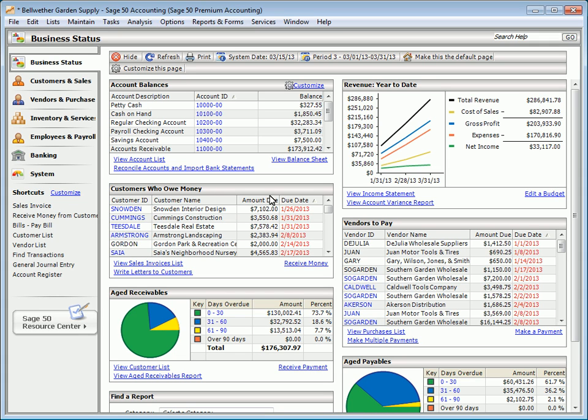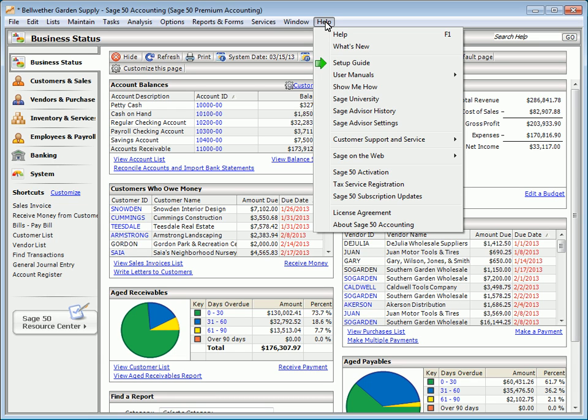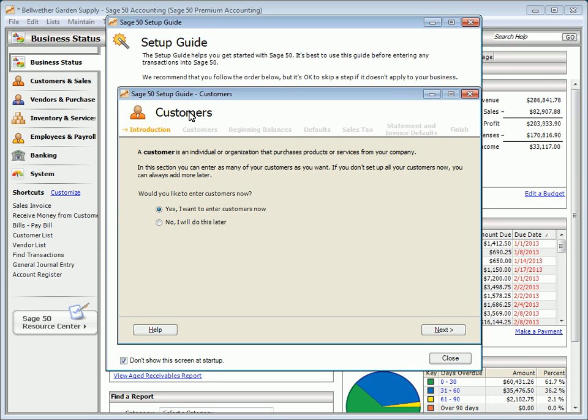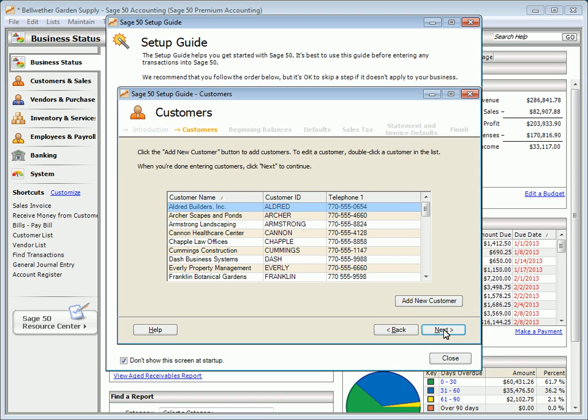Once again, you'll benefit most from this training if you have already set up your company in Sage 50, including your customers, vendors, and other records, as it will help you better understand the context of what is covered. If you have not yet set up your company, be sure to use the setup guide found under the Help menu. The setup guide is a group of wizards that help you quickly get up and running in Sage 50 by streamlining the process of setting up your company records and their beginning balances.